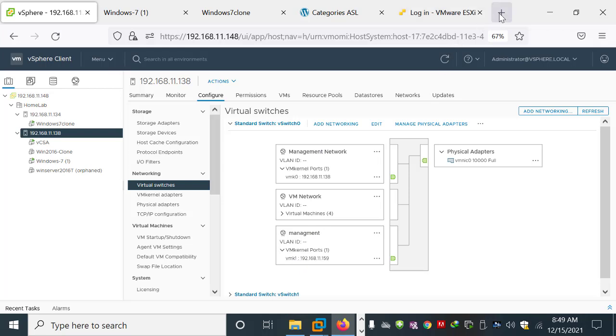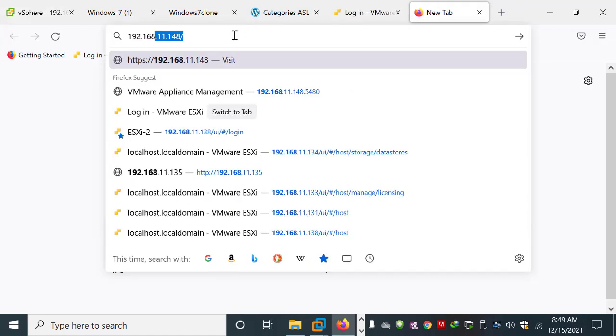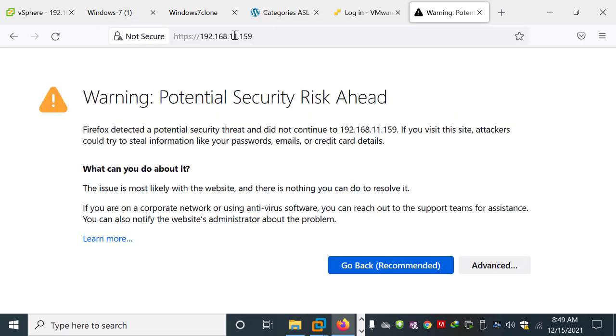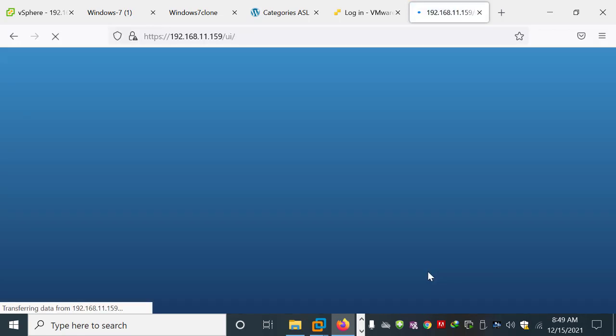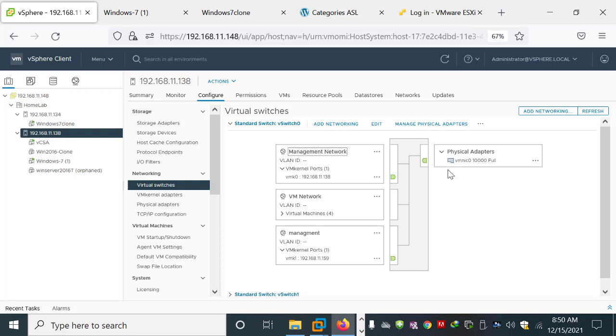I will open a new tab and write the address 192.168.11.159. It will give me a warning. So as you can see, now I have two management ports. If one port is down, I will use the other one. So in this way you can add as many ports as you wish for redundancy. In this way I can add the second management port.